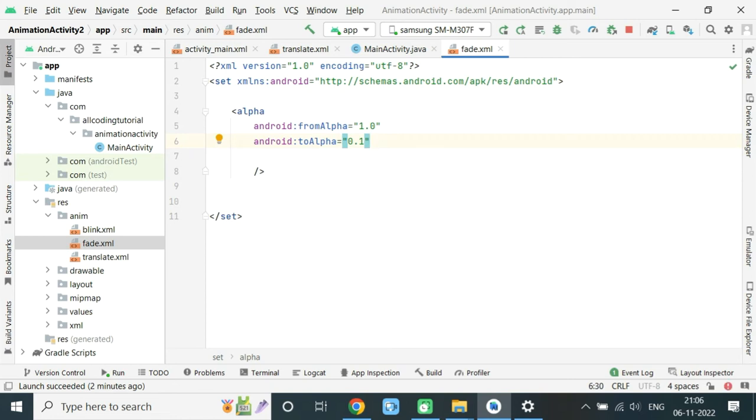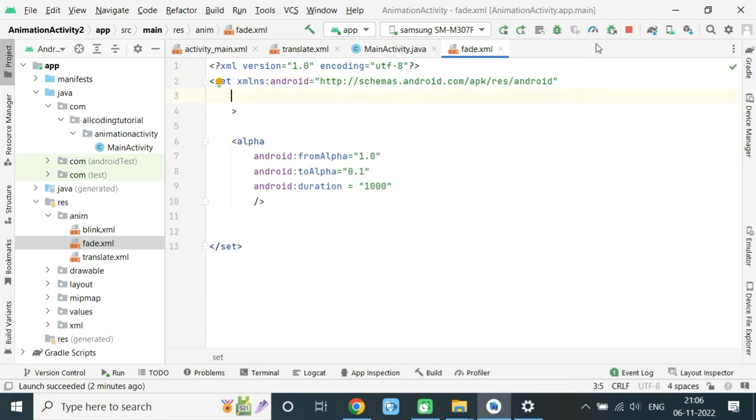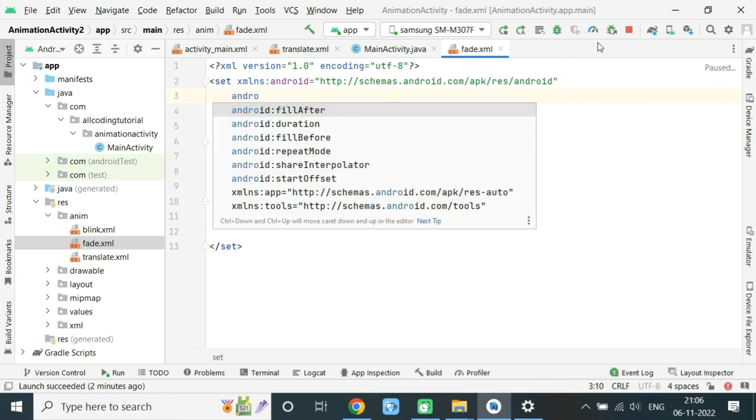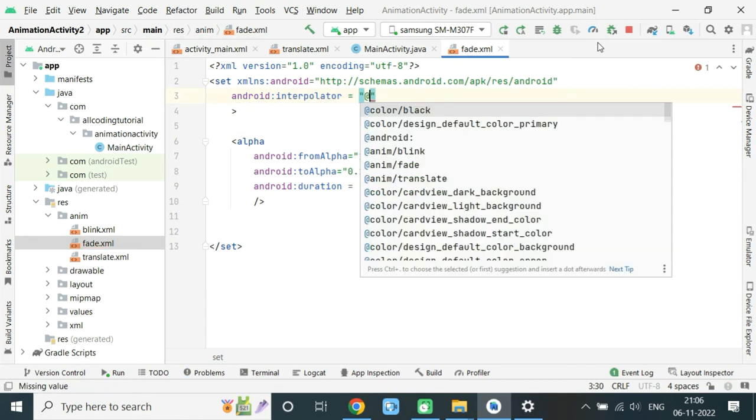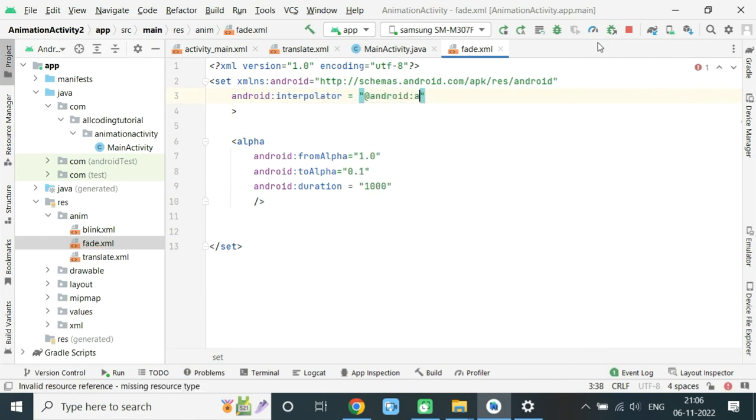In the duration, android:duration equal to, let's write 1000. That's over 1 second. Now again, after this set, we will write android:interpolator. So we'll again define the interpolator. We can define it inside the alpha also, or we can define it above also. Interpolator equal to @android:anim/linear_interpolator. Now our fade animation is also ready.